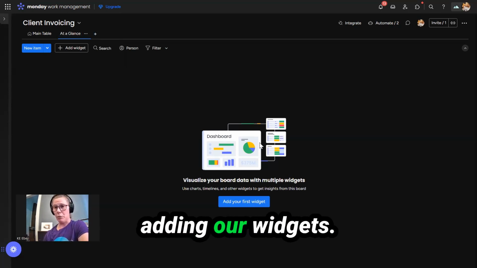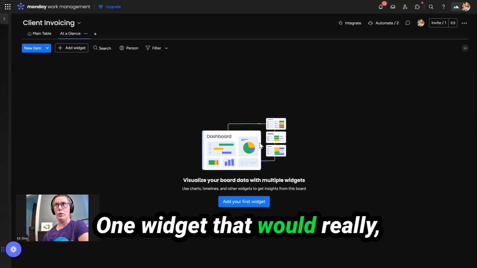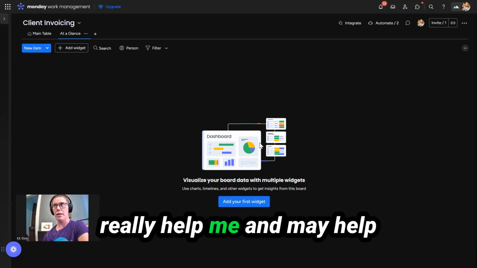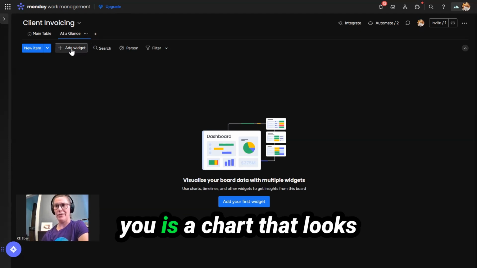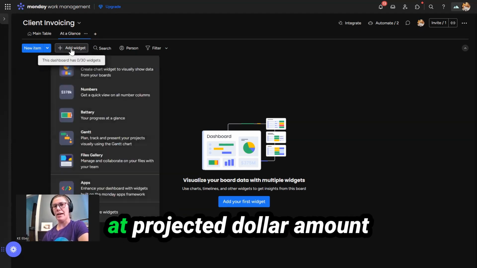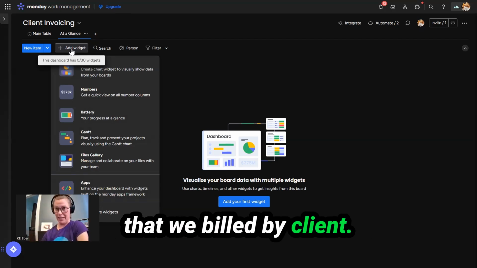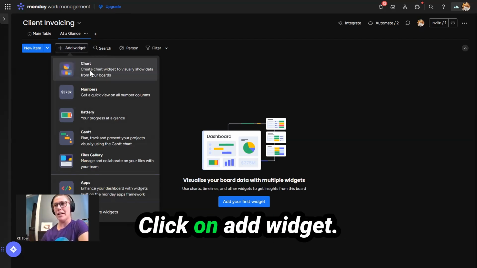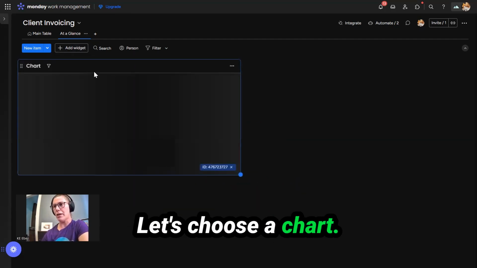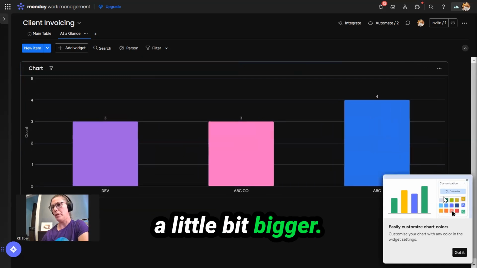We're going to start adding our widgets. One widget that would really help me and may help you is a chart that looks at projected dollar amount versus actual dollar amount that we've billed by client. So let's build that out. Click on add widget. Let's choose a chart. Let's make this chart a little bit bigger.